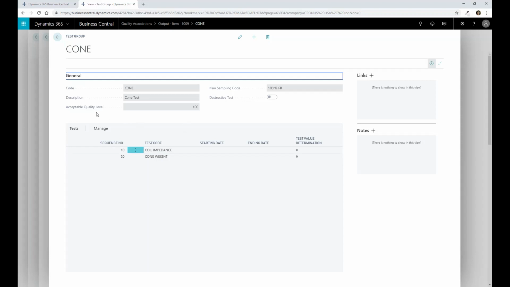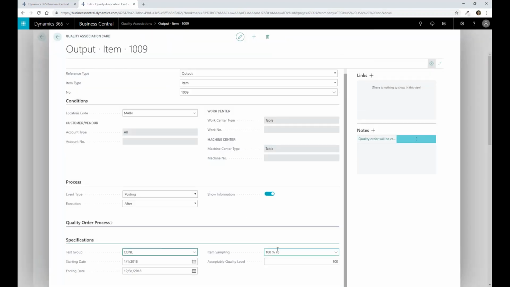We can also define whether or not there's an acceptable quality level, meaning if you had a 50% quality level and you had 3 parts that went through it, if 2 of the 3 passed, well then that would be acceptable and it wouldn't block or quarantine that inventory. And then lastly, for example, in our item sampling code, this is where we can define whether or not we want to block that inventory as it goes through this quality test, so that it cannot be used on subsequent inventory transactions as part of that processing. So this is where we can define that, and also define starting and ending dates that are related to it.